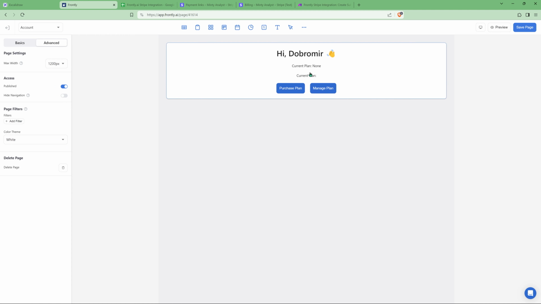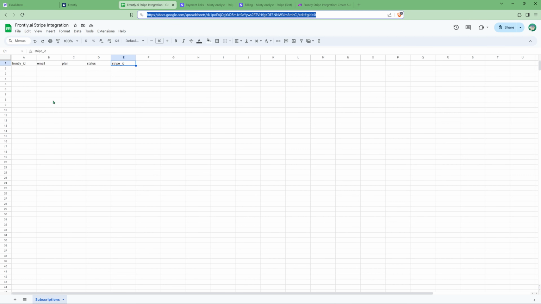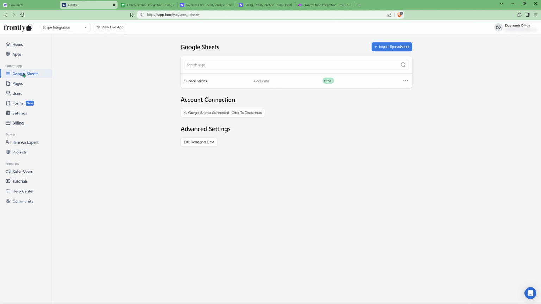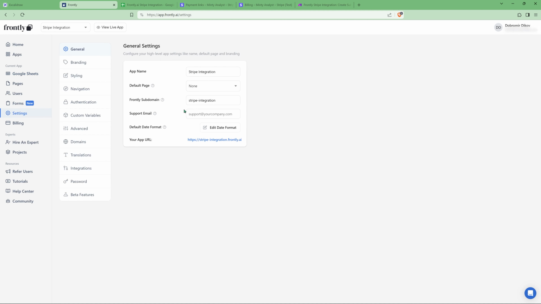Now, in order to be showing those, we need to have some plans. So let's go ahead and add a dummy plan. And the status will be active, and I don't have a Stripe ID right now, but let's just say something here. So we can now go back to Frontly, exit from here, go to Google Sheets and refresh data and headers. And then we can go to settings and start building our custom variables.